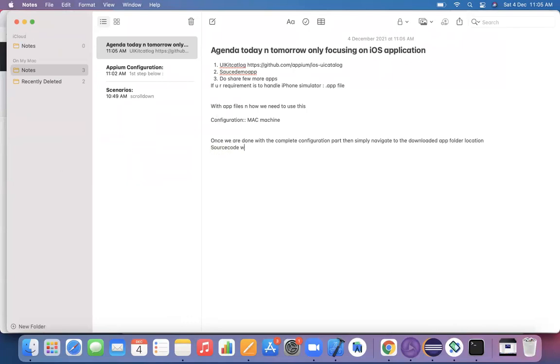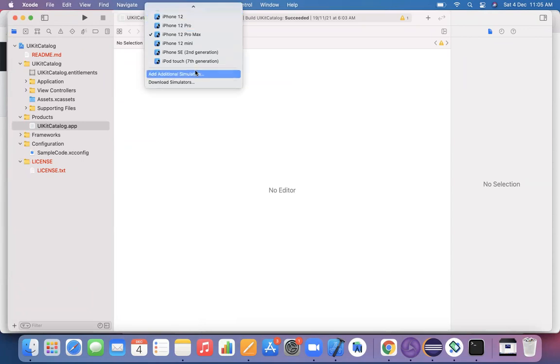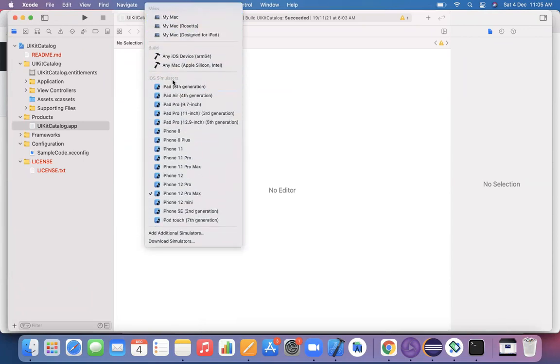Now from the source code, we need to generate the app file to handle in the simulator. So what exactly does a simulator mean? It's an iOS virtual device. Using Xcode, you can create your simulators, and you can use those simulators for our automation testing. Here in Xcode, you can see that UI Kit catalog is the application, and this is the device, iPhone 12 Pro Max, and these are the list of simulators that are supported.